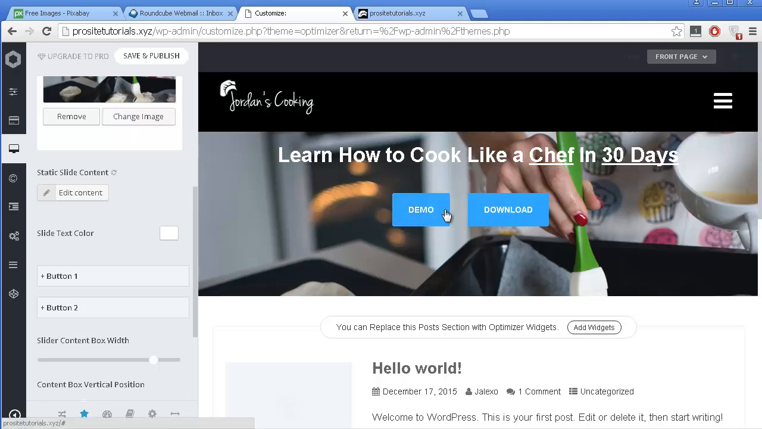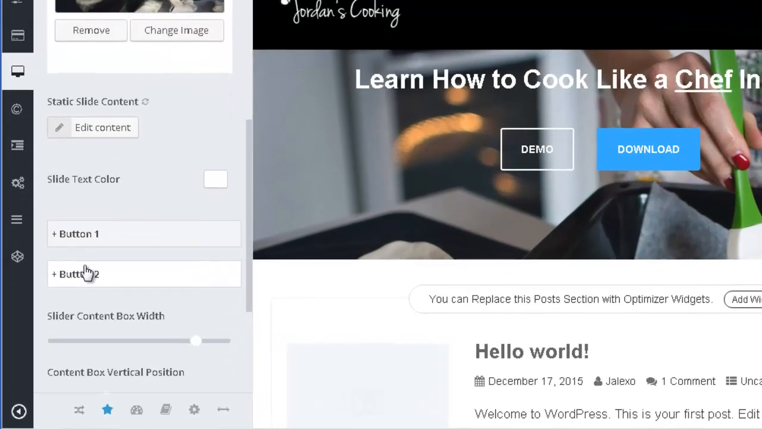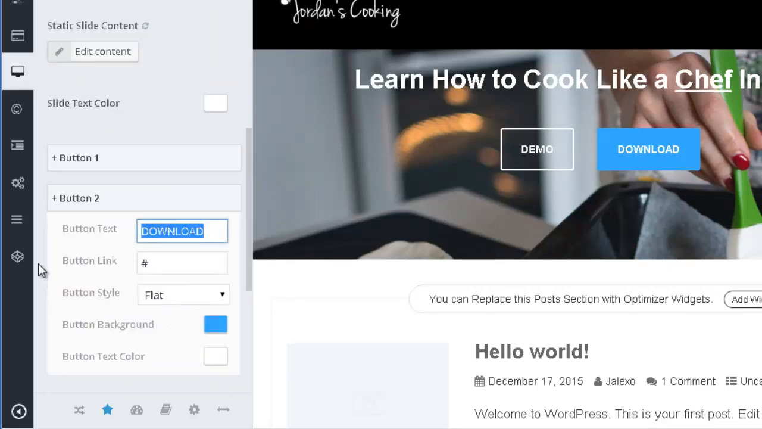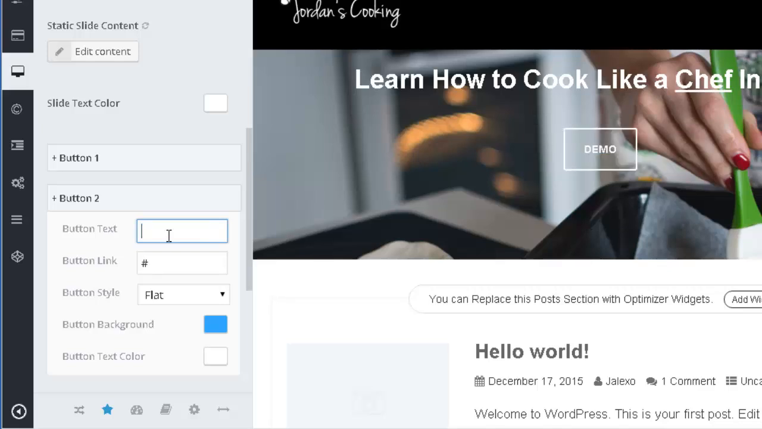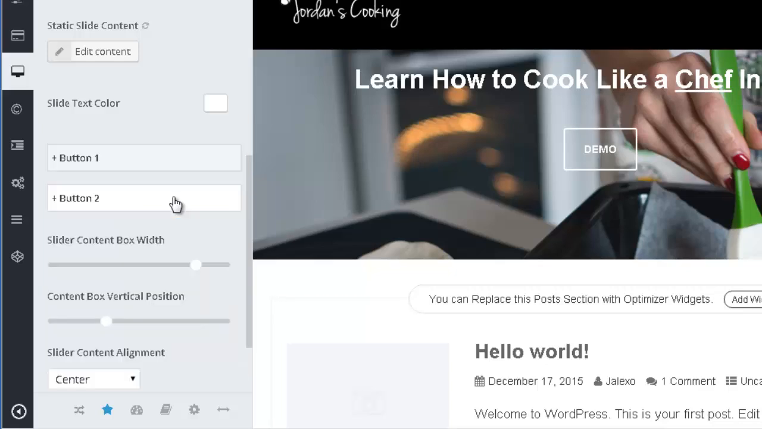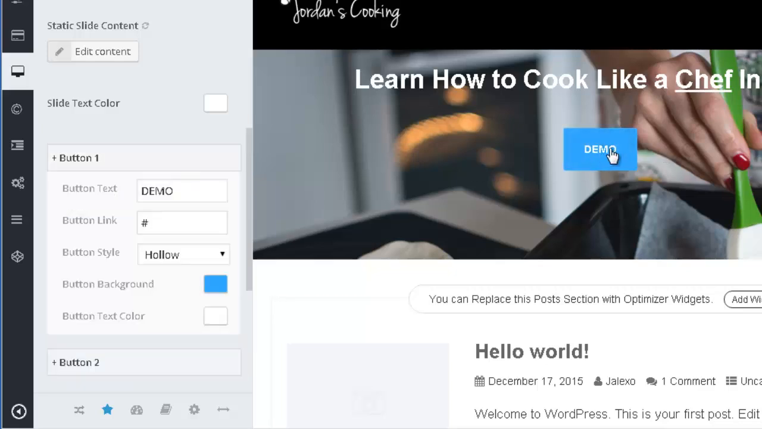Now what I'm going to do is change this button. I'm going to delete one of them because I just want to have one button. And once someone clicks that button, they're taken to my page where I promote a course. So I'm going to delete the second button. The way I do this is just delete the button text, and you can see that it automatically deletes that button from appearing over here. And I'm going to button 1, which is this one that you can see in the demo. And I'm going to add another text over here.